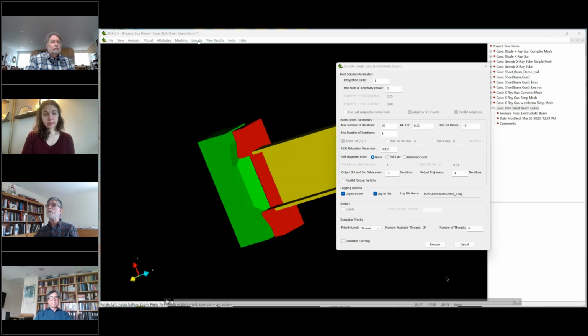Okay, next we go to execute, and this is the GUI for that. As I mentioned, BOA has a way of refining the mesh, and that comes in this adaptivity. Right now, we're going to leave the number of adaptivity passes at 0, so it's just going to take the mesh that was defined before. And then the maximum number of iterations is obvious, and the beam that we have is non-relativistic low current, so self-magnetic field plays essentially no role.